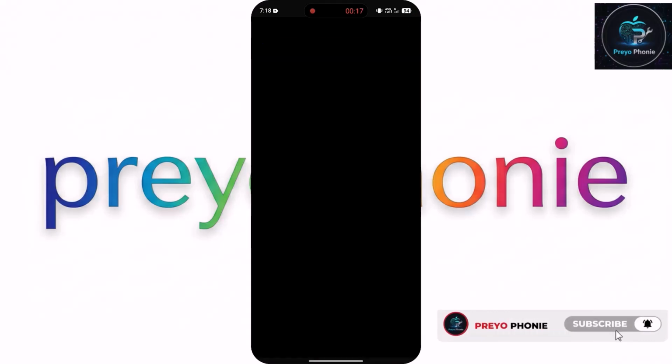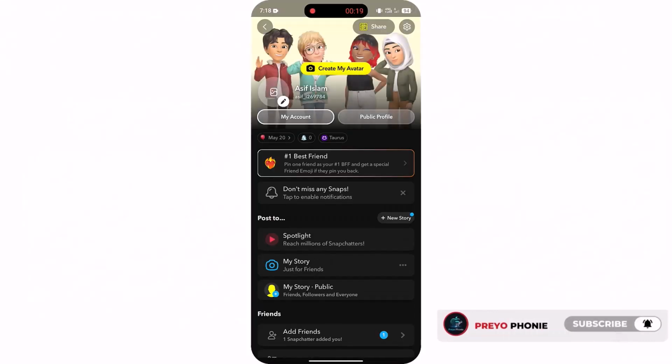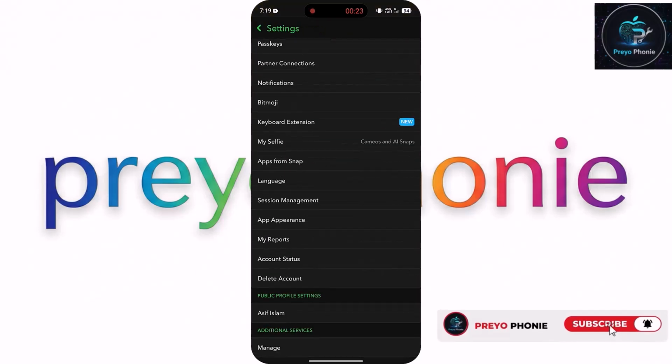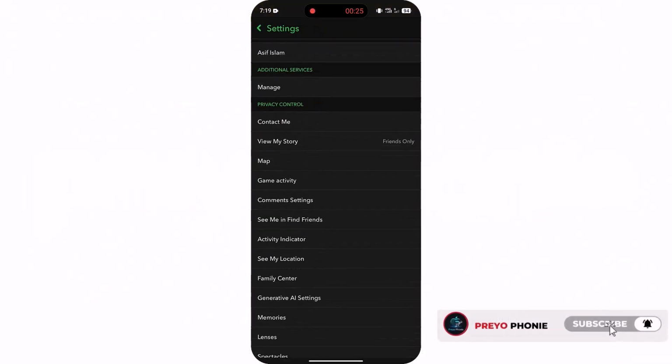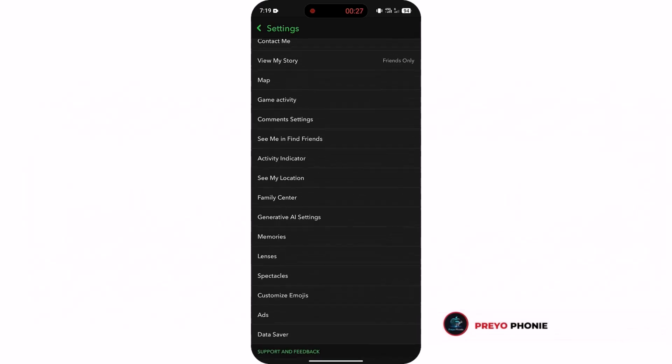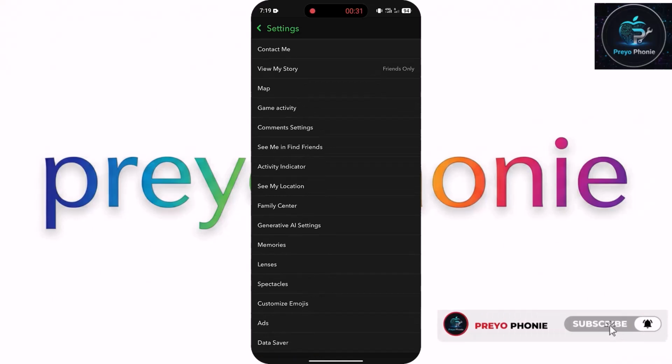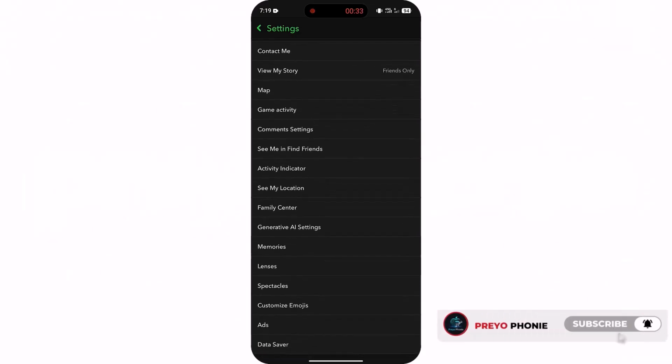Step 2. Open Settings. Tap the Settings icon in the top right corner. Scroll down to access all your app preferences. Step 3. Access Memories. Select My Apps, then tap Memories. Here you can customize where your photos and videos are saved.